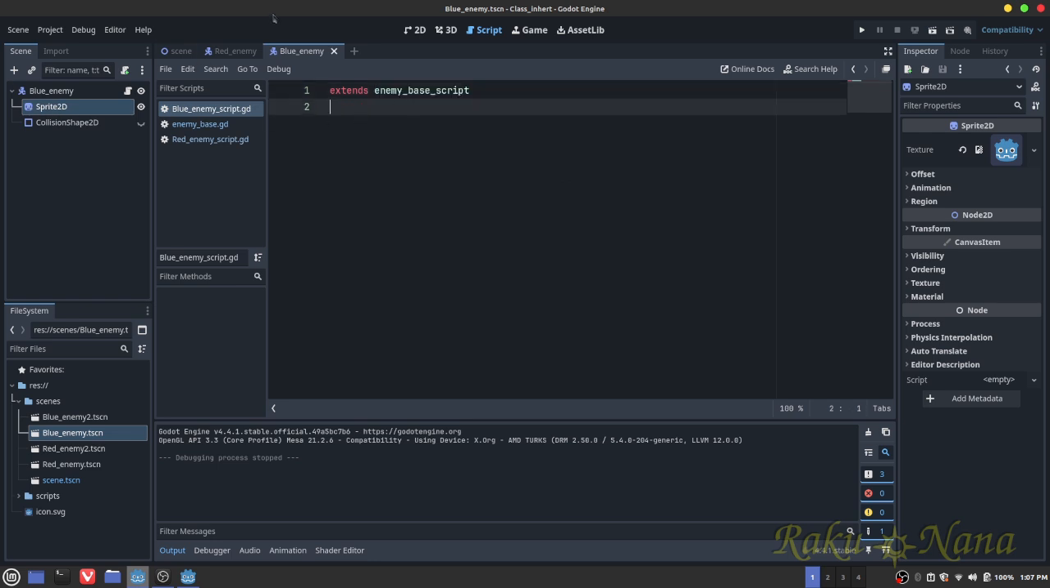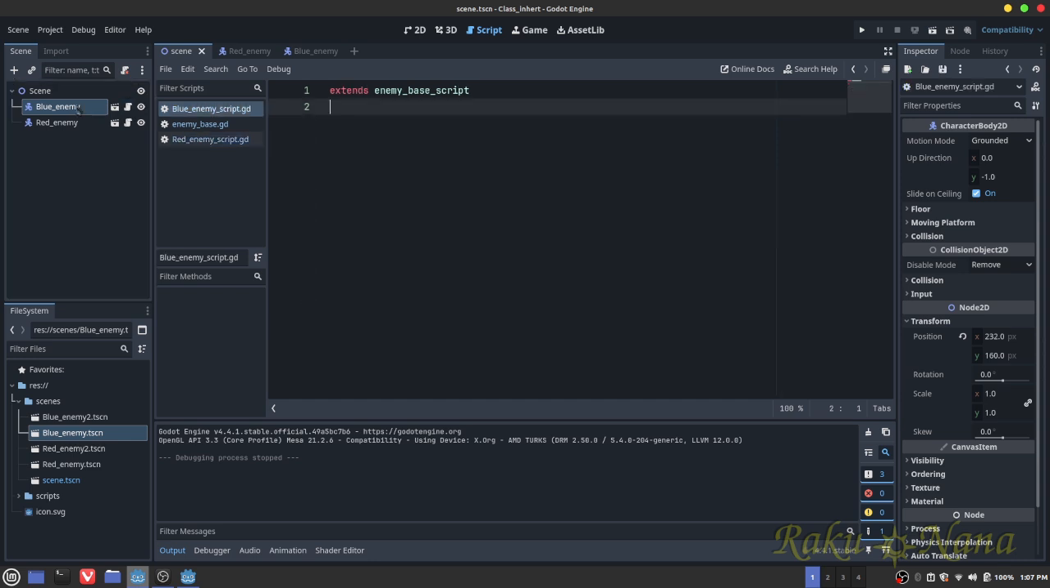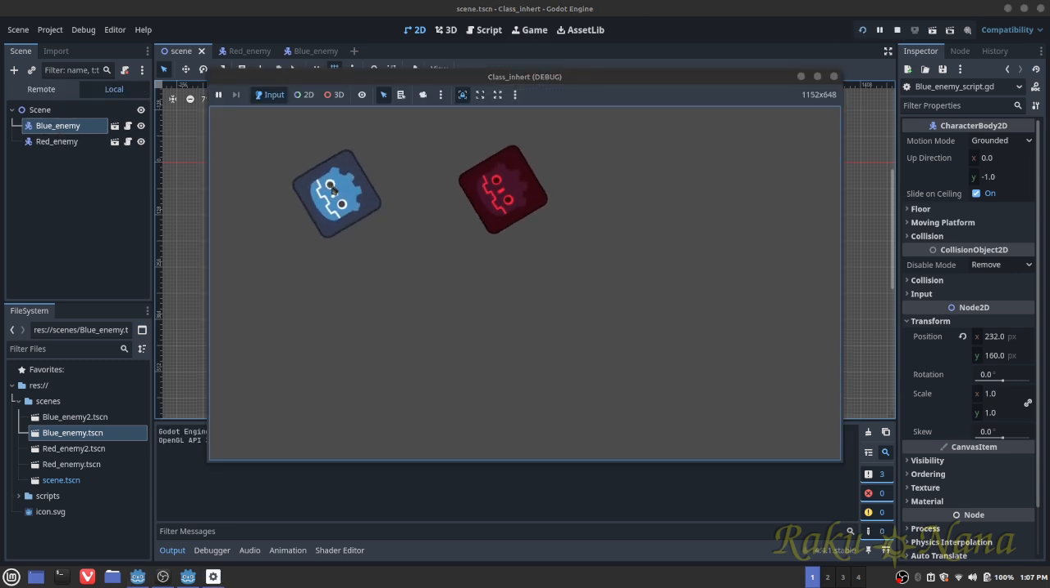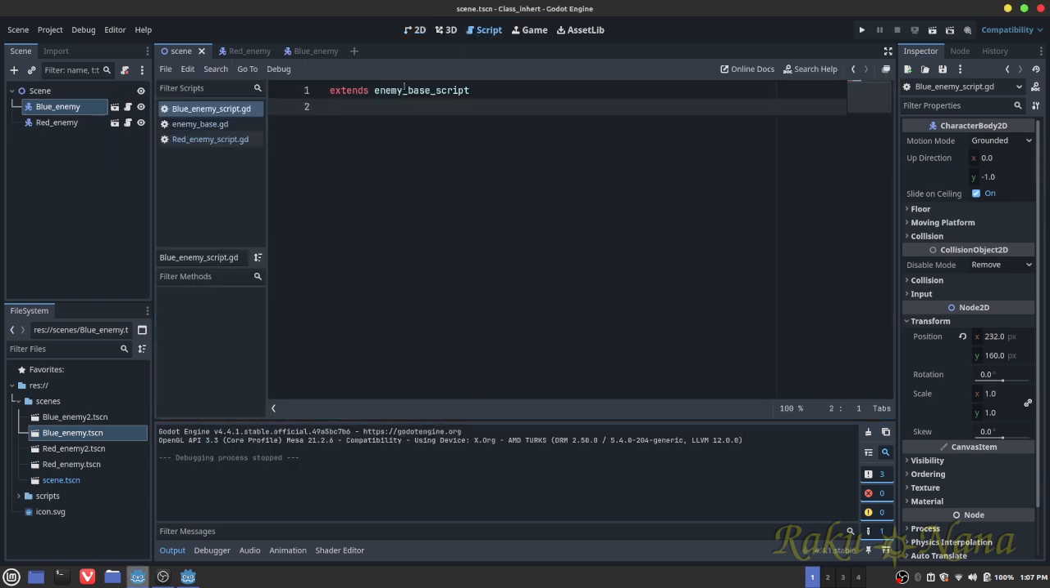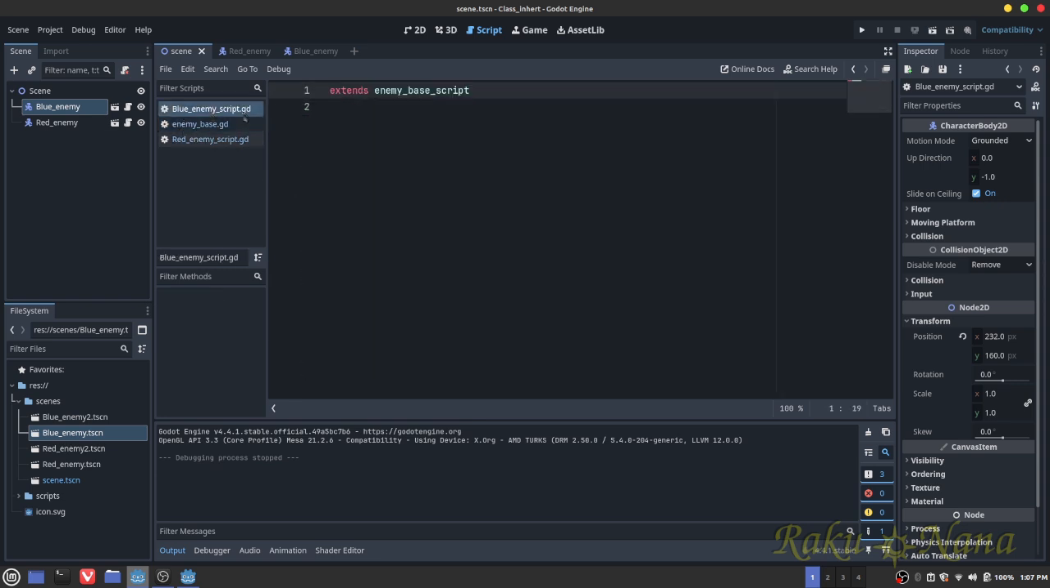So here, as you can see, if I go to the script, and go to the blue script, and I click on the blue enemy, you can see there's nothing written inside this script at all. But if I hit the play button, you will see that he's rotating, despite there not being any code. And what's happening is, because I told it to extend from this script, it's grabbing all this data right here and allowing this thing to access it and use it.